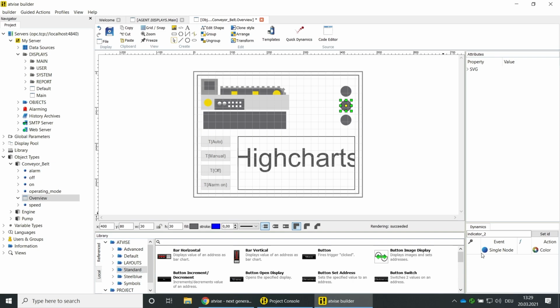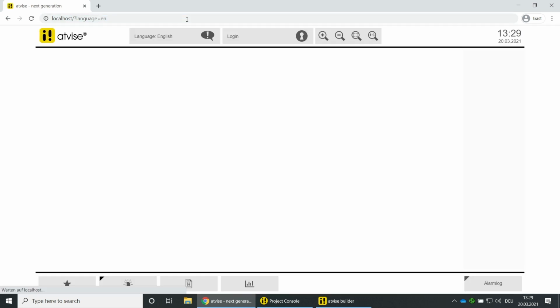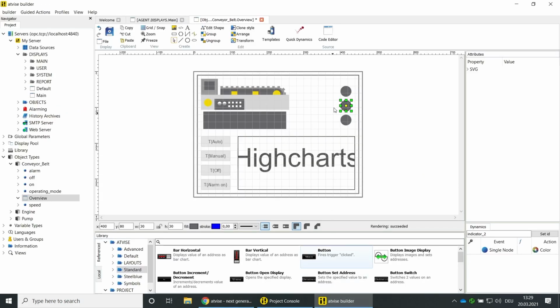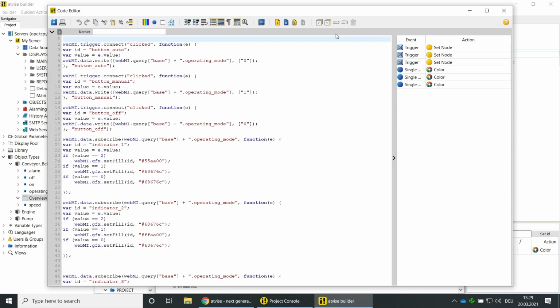Open your browser and connect to the atvise server. You can see that the conveyor belt object already has dynamic elements and that its indicator signs change their colors depending on the operation mode. We'll now save these dynamics into a logic module and apply them to the other elements. Change back to the atvise builder. Click on Code Editor. You can see the dynamic functions as embedded script.